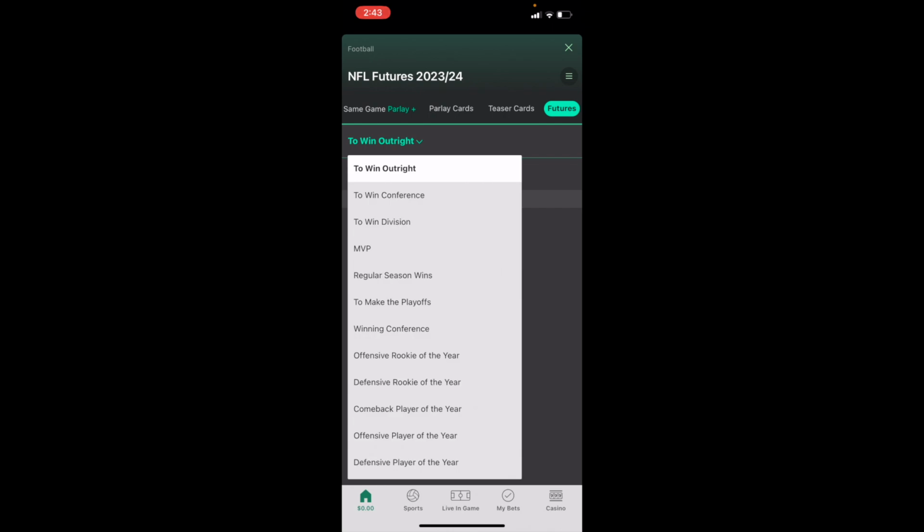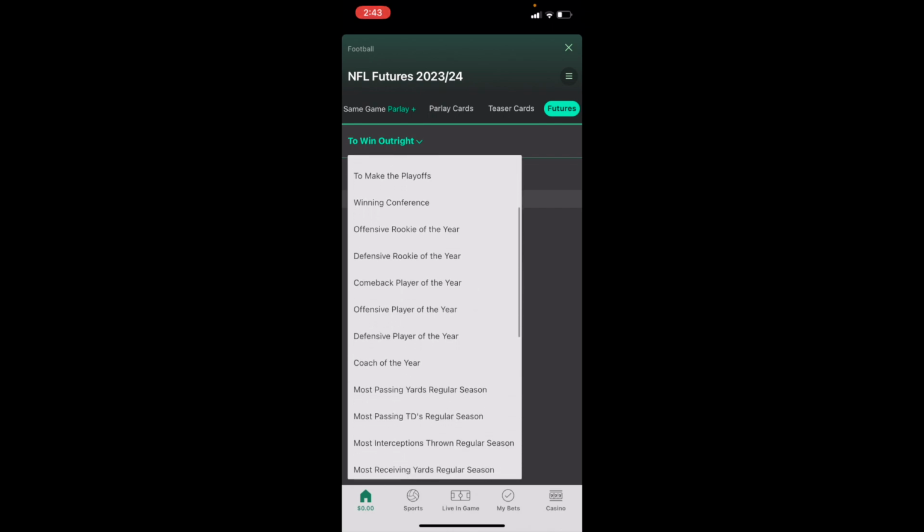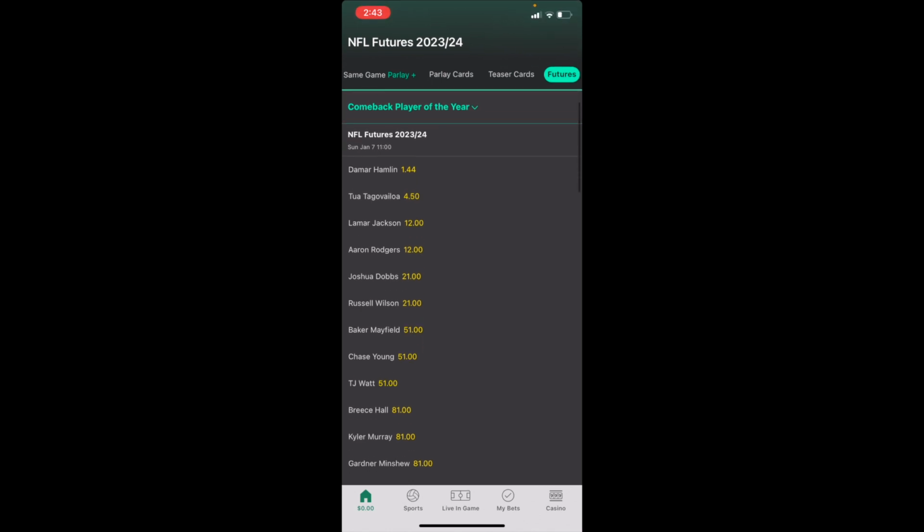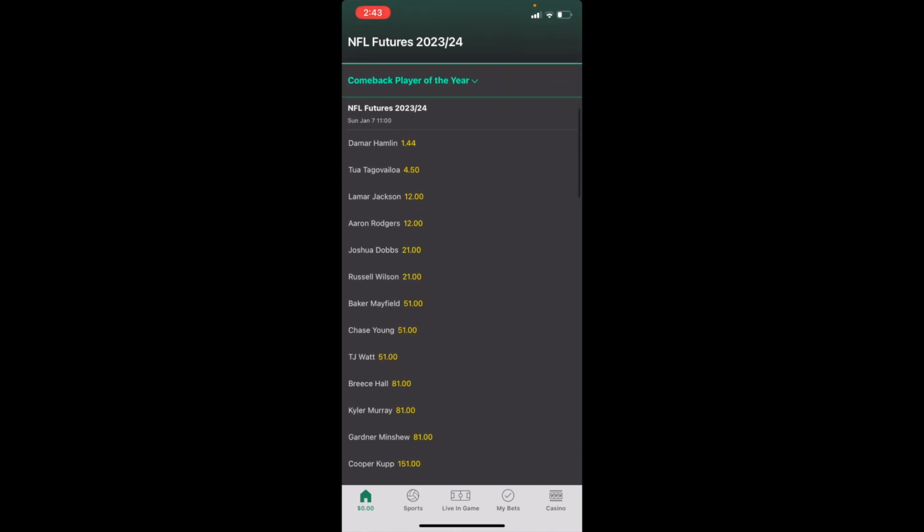Then on this drop down screen, scroll down to where it says Comeback Player of the Year and press on that. Then as you can tell, there's a whole bunch of different future odds here for Comeback Player of the Year. So let's just say you wanted to place a futures bet on Damar Hamlin.